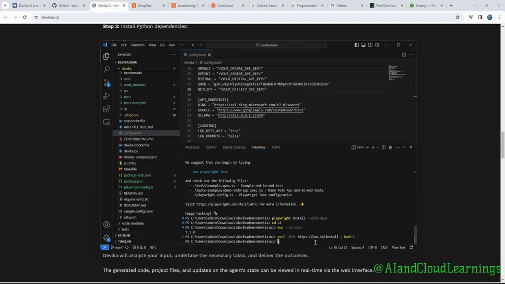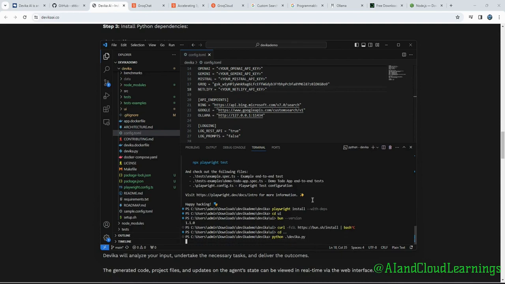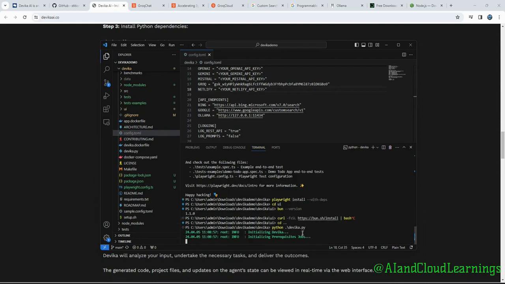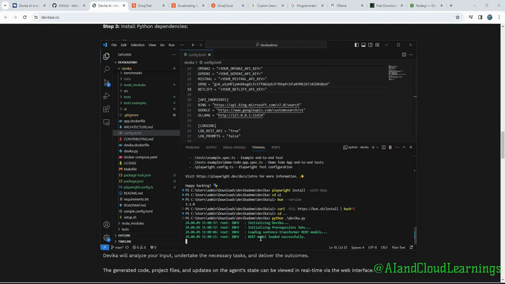For that, I have to come back out of the UI folder. Here I have to give python devika.py. Okay, just execute it. It is going to come up, and you can see that it is initializing all the jobs which are needed. I will also show how we can navigate this Devika AI. This is all the setup which we need to do on the local machine if you want to use this Devika AI open source AI software engineer.